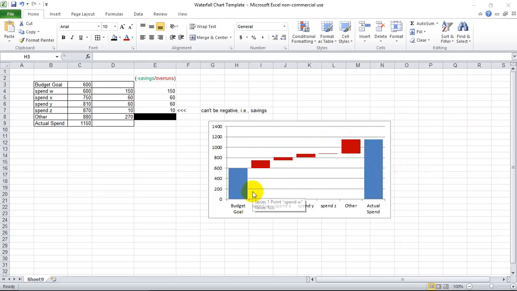But basically what this will do is enable you to show either savings or overruns on a budget, or I suppose anything that you want to change these column headers to. What this is basically saying in this graph, but again, you can make it whatever you want by changing the number in this column or this cell and these cells.